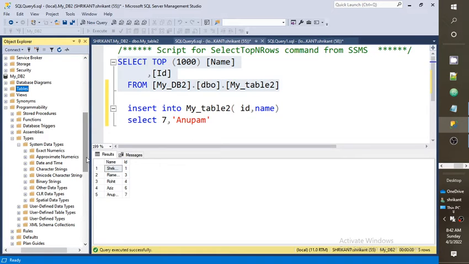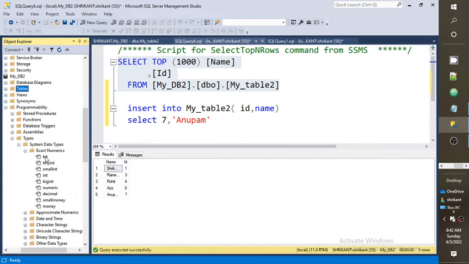So these are the important types of system defined data types: exact numeric, approximate numeric, date and time, character string, Unicode character, then binary, then other and CLR and spatial data types. So there are multiple kinds of data types which are categorized in SQL Server. If I expand the exact numeric, what does exact numeric mean? It means it will store the exact numeric types. So for example, bit. Bit means true or false.